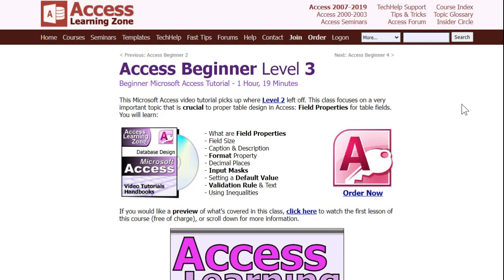But in Beginner Level 3, we're going to talk about field properties, lots more with tables, field properties, field sizes, formatting, input masks, more with default values, validation rules. That's where you can validate information as it's entered into the table.